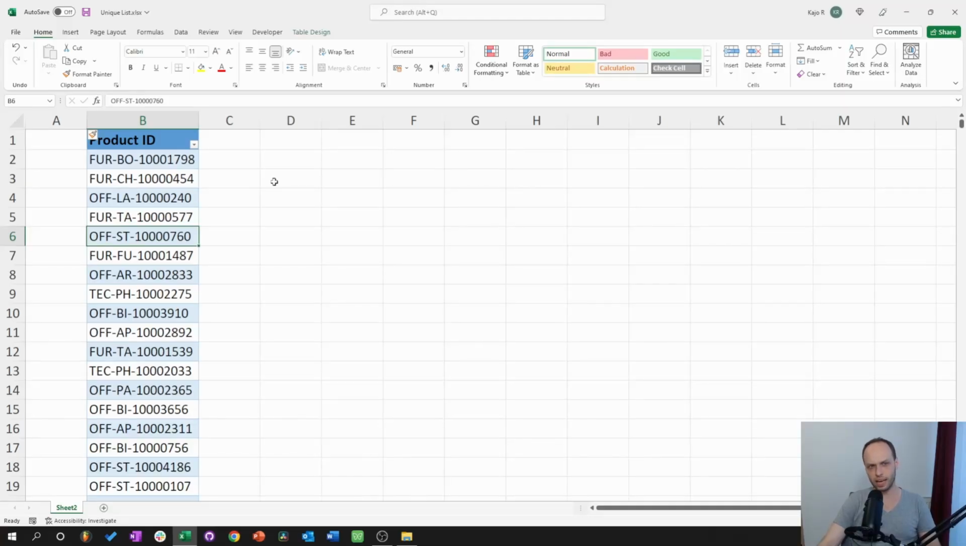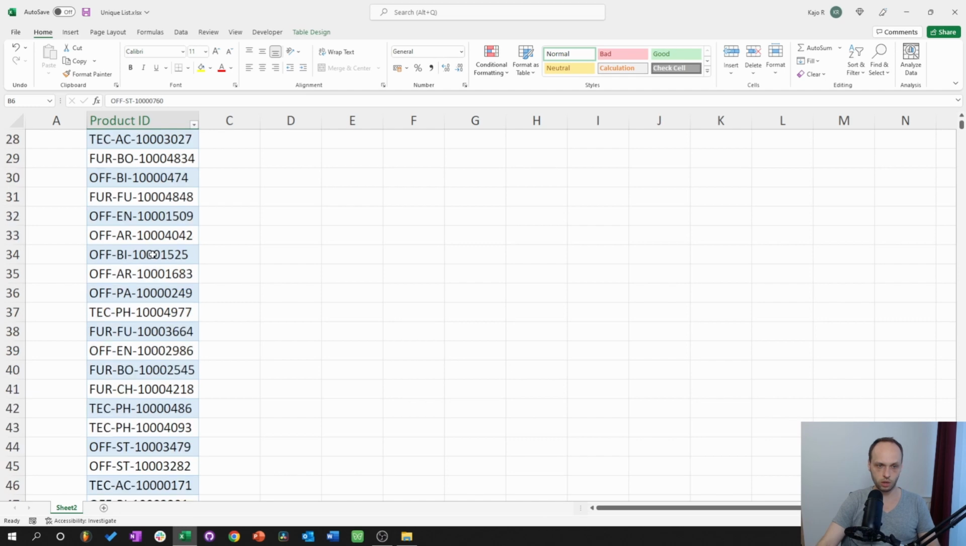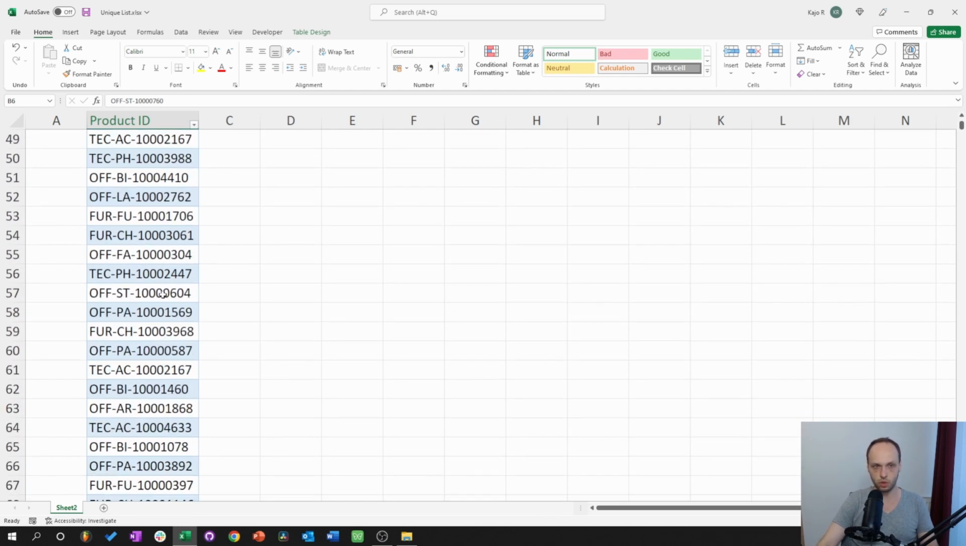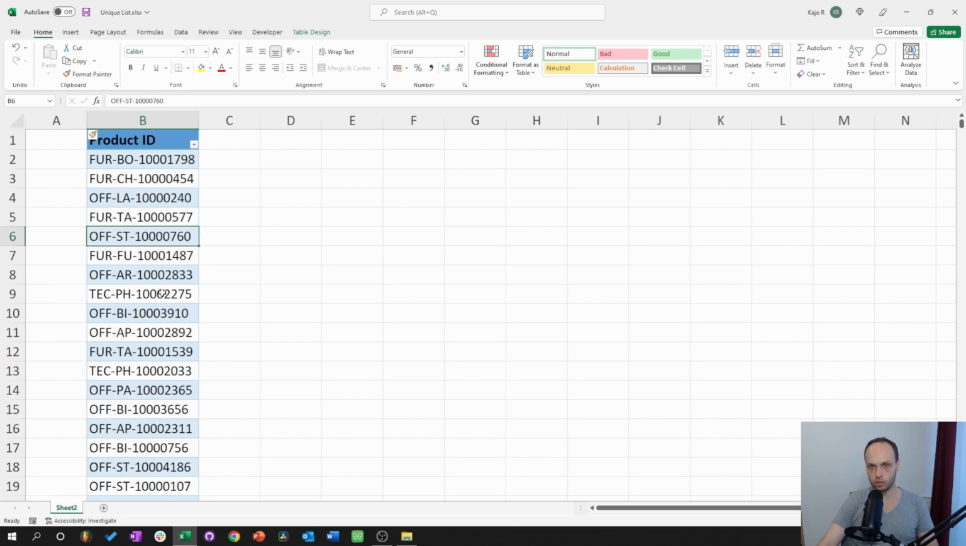Duplicates are a pain for any given data analysis or any given report or a tracker, and sometimes we want to remove them. First of all, how do we spot that we have duplicates in Excel? There's an easy way to do it. You can, of course, scroll and try to find them with your eyes, but that would be painful. The smarter way to do it is to use conditional formatting.